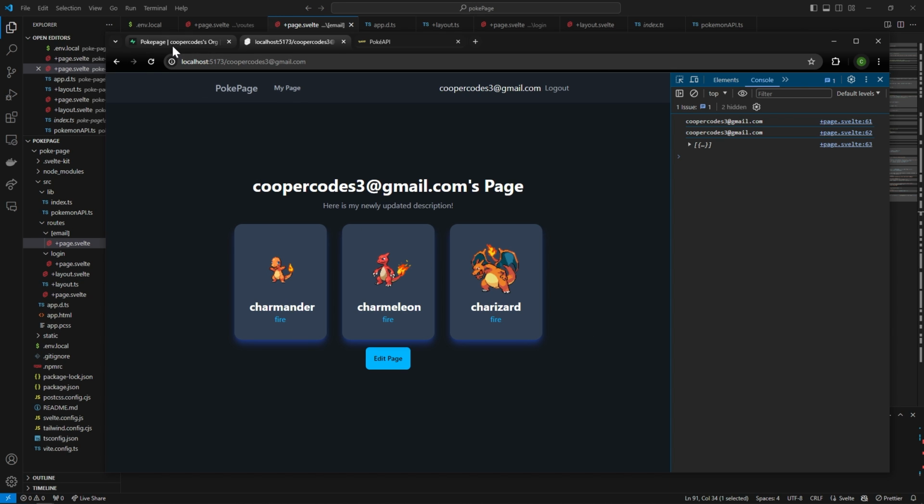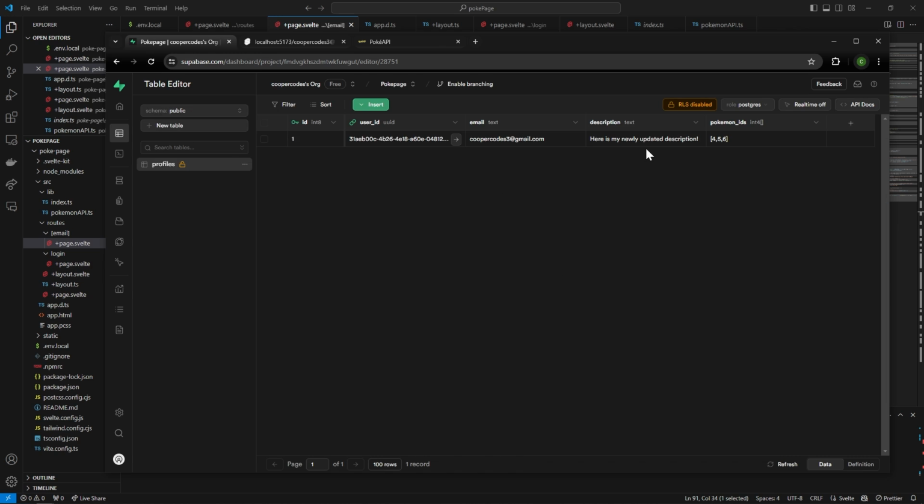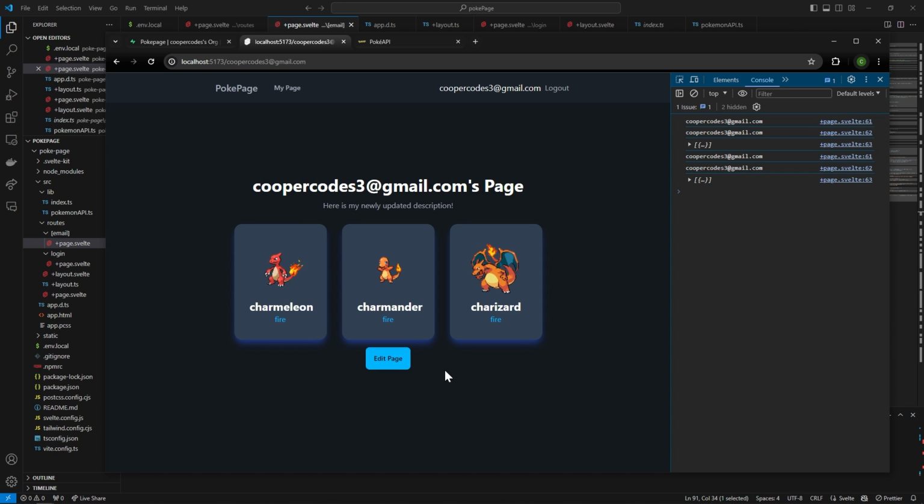And even if I go over to Supabase, you'll see it's going to show me, here is my newly edited description with the new Pokemon IDs. So guys, we've created the full functionality.